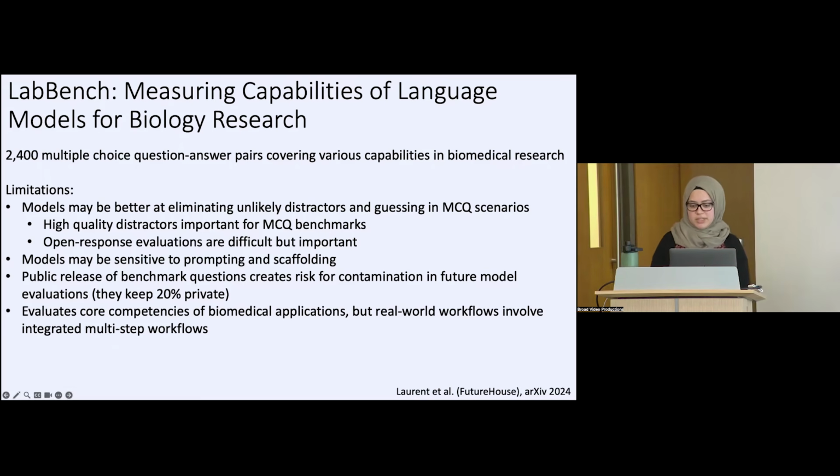Yeah, and then another limitation is that the release of this benchmark may again produce the risk for contamination in future model evaluations, because newer models may be trained on data that includes either this benchmark or descriptions of this benchmark. For this reason, they keep 20% of the questions actually private, which may help with detecting contamination in future evaluations. And finally, while this benchmark evaluates core competencies for biomedical applications, still biomedical workflows include the integration of many of these types of tasks, which is not being evaluated here.